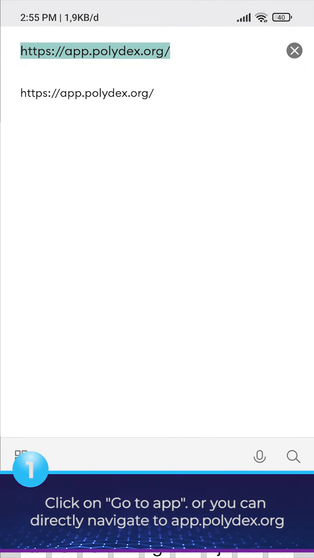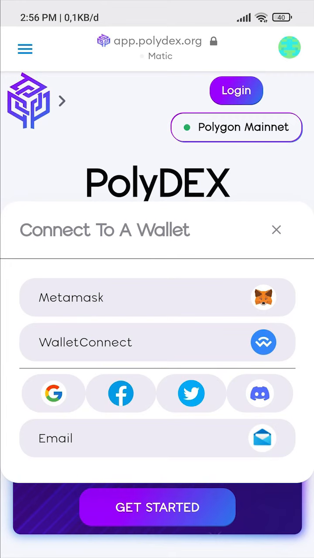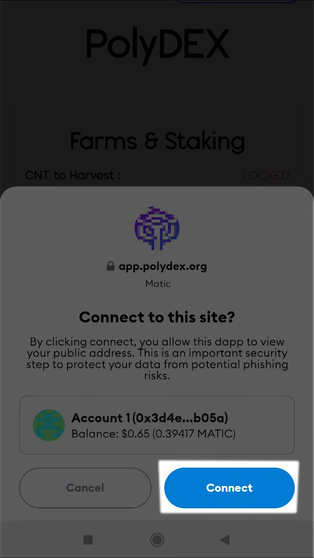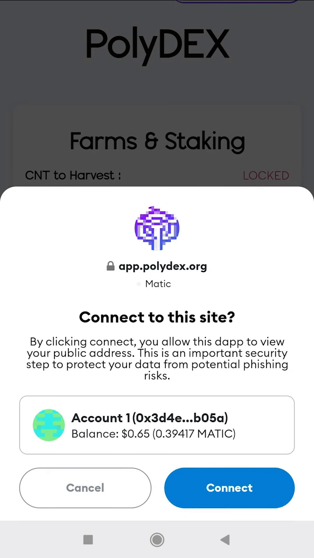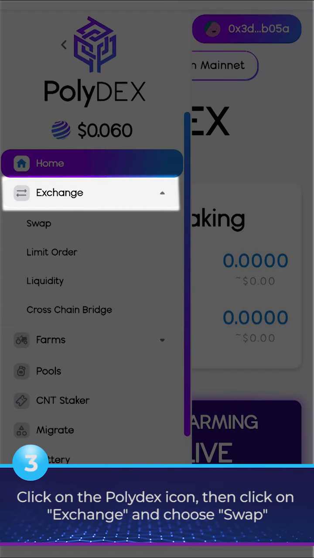Open your in-app browser and navigate to app.polydex.org. 2. Click on Login and connect your wallet. 3. Click on the PolyDex icon, then click on Exchange and choose Swap.